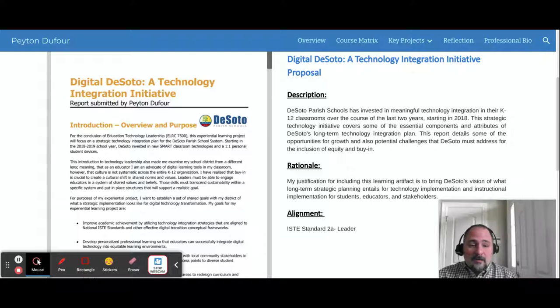And so this really just outlines some essential components and attributes of long-term technology integration. That includes opportunities for growth, some challenges that we may come across as we navigate through effective technology integration, and how that buys into equity for our stakeholders.